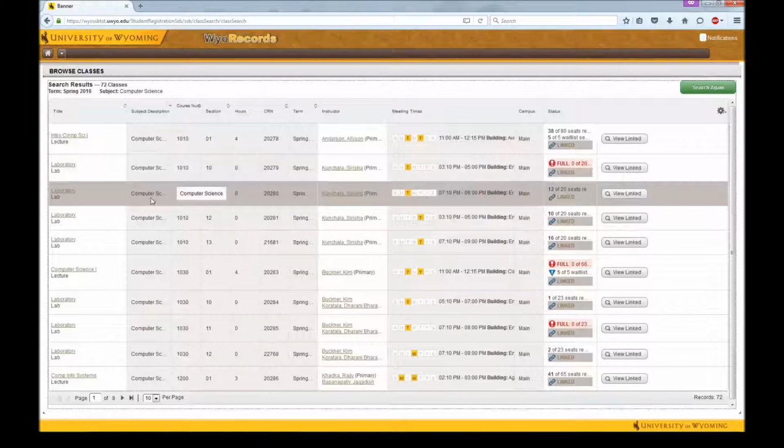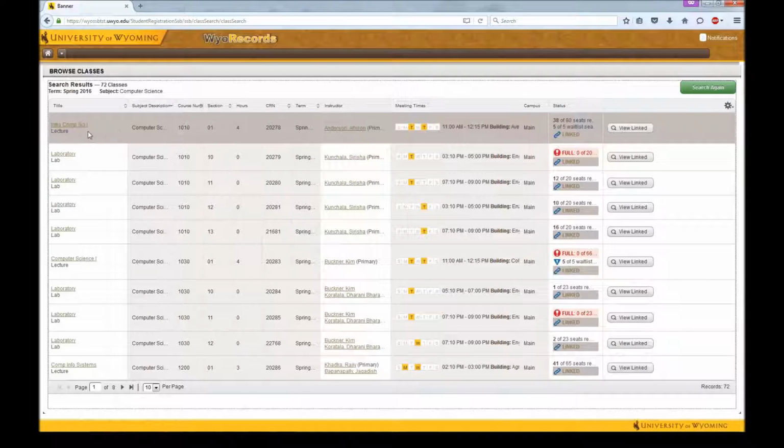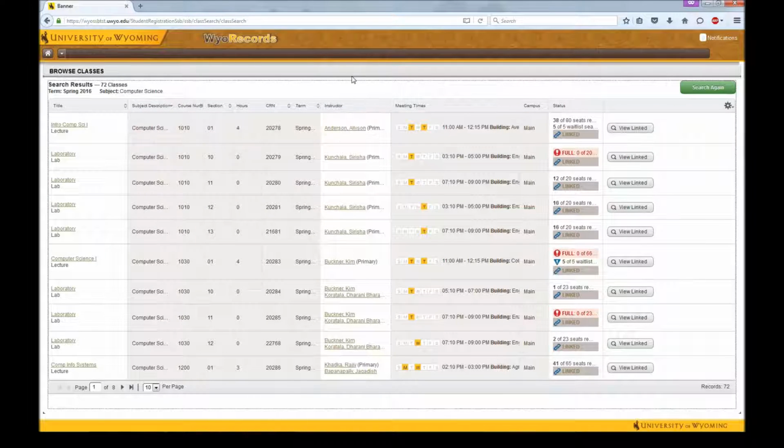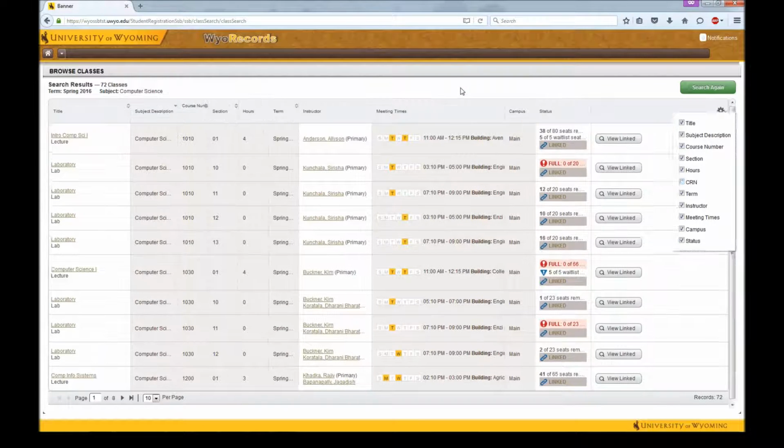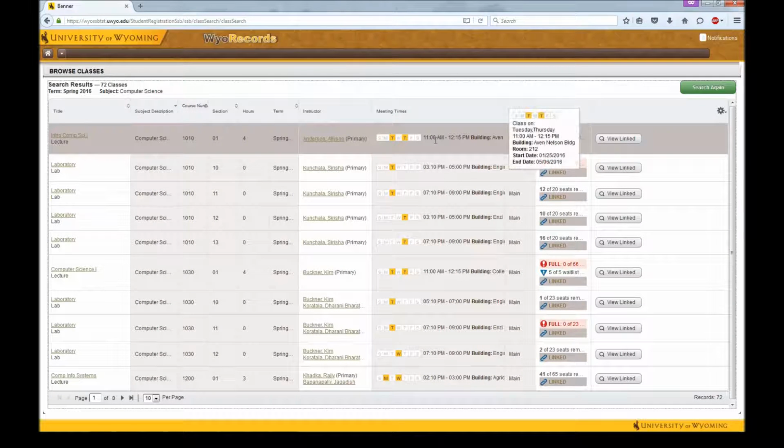Here you'll see the course names, subject descriptions, course numbers, sections, the instructor, meeting times, and the status. You can use the gear to edit what information is displayed here if there's a little too much. If you hover over the meeting times, you can see the building and the room, as well as the days and the times of the day the class meets.